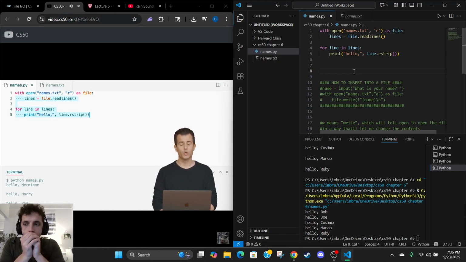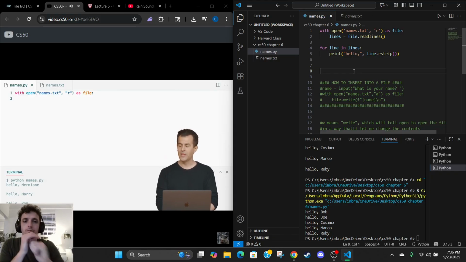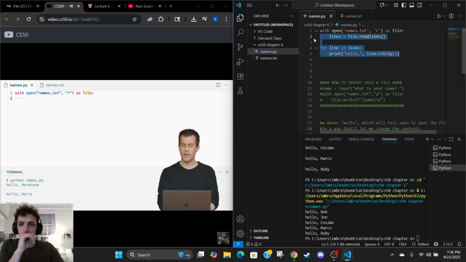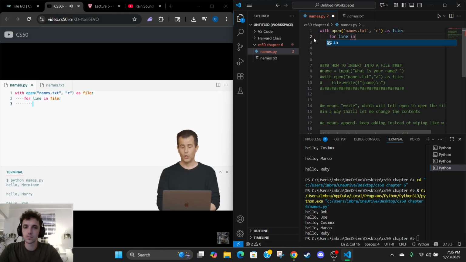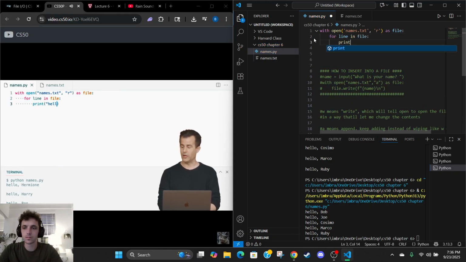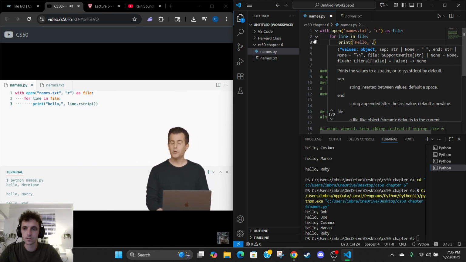I'm going to erase almost all of these lines now, keeping only the with statement at top. And inside of this with statement, I'm going to say this. For line in file, go ahead and print out, quote unquote, hello, comma, and then line.rstrip. So I'm going to take the approach of stripping off the end of the line. But notice how elegant this is, so to speak.